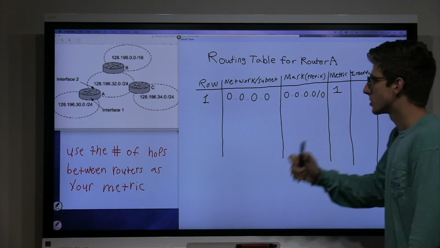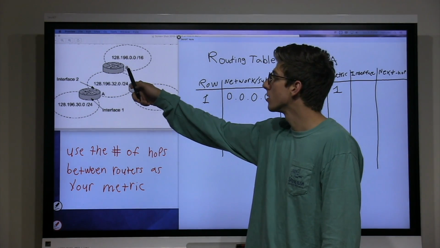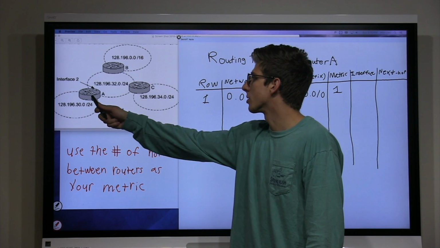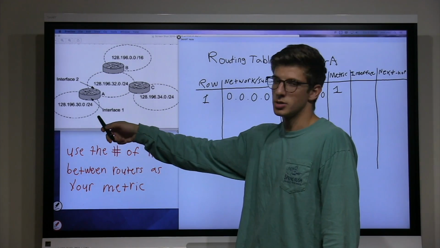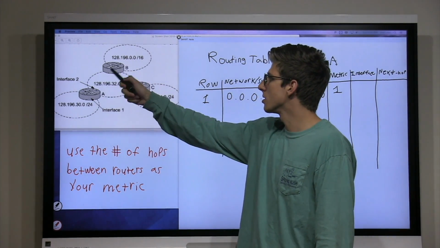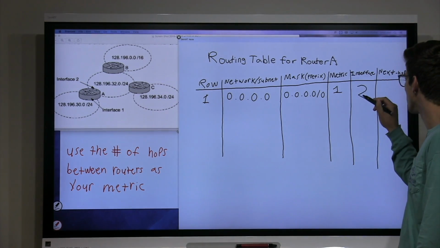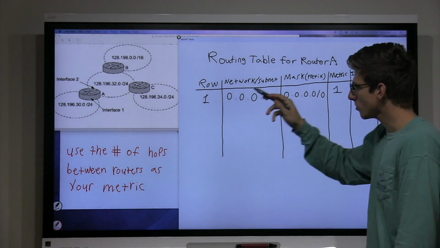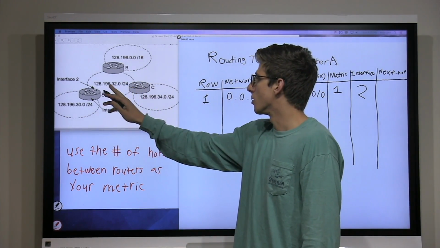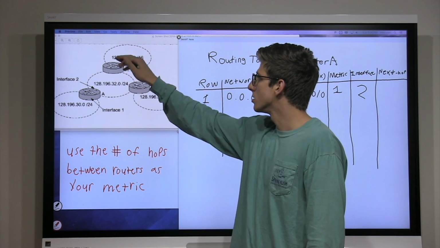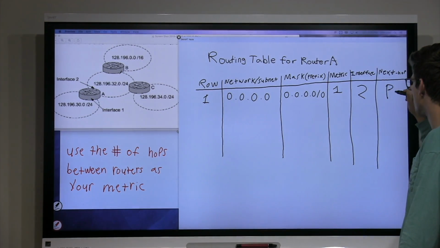Now, going on to the interface, since we're starting at A, and we're going over here to B, you can see here that we're going through interface 2. Going down here, we'll bring you through interface 1, which is not what we're going to do. We're going to go up to B through interface 2. So we're going to write here, interface 2. Your next hop, that's just simply the router that it's taking you to. So you're going from here, your default is B, so your next hop is going to be B.